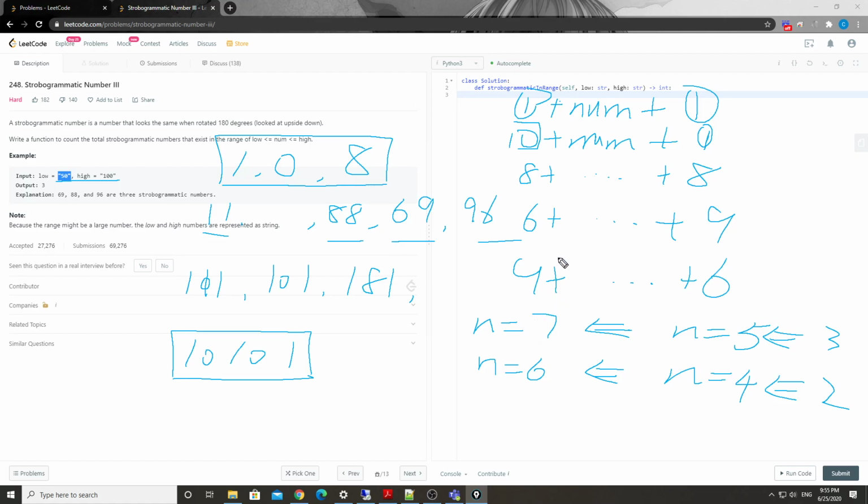Okay, so with those things in mind, let's try to code this problem. The problem comes down to this range here: we need to get all the possible strobogrammatic numbers. And where's our starting point? Basically, we will get the length of high. Let's say this high has 7 digits, so it will be equal to 7. So we'll have a helper function to which we pass this 7.